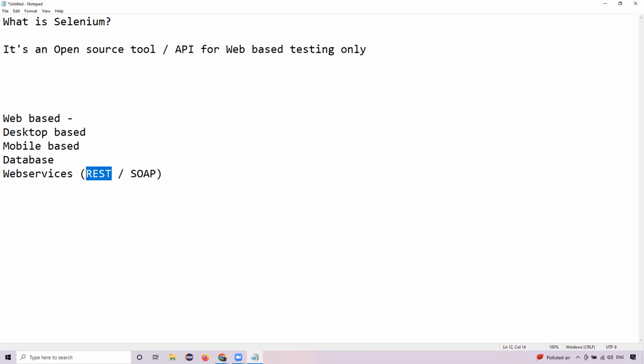We manually test web apps, desktop apps, even mobile applications. We manually fire queries in the database. We test web services through manual tools as well, where we have a tool called Postman. We have Swagger API, right? So these are the manual testing tools available to test the APIs.